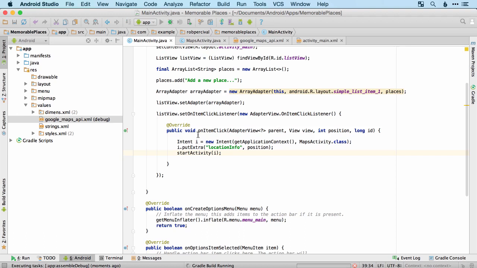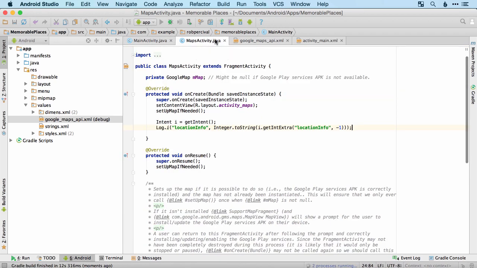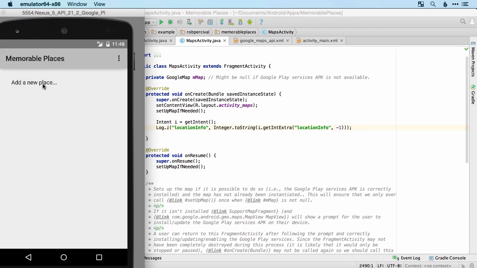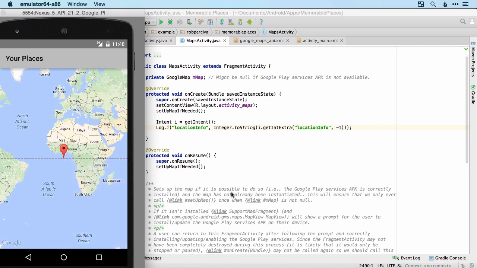All right, so now we should have more or less the same setup as before, but this time when you tap on the first item in the table that says add a new place, it will jump over to MapsActivity.java, and then it should print the location info, which will just be a 0 in the logs. Let's take a look. Here we go. So add a new place. And there's our map. Fantastic.